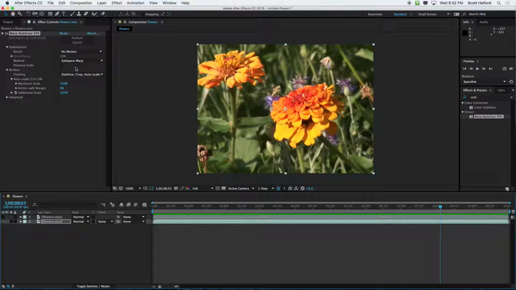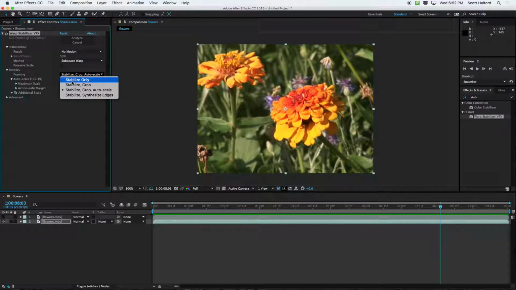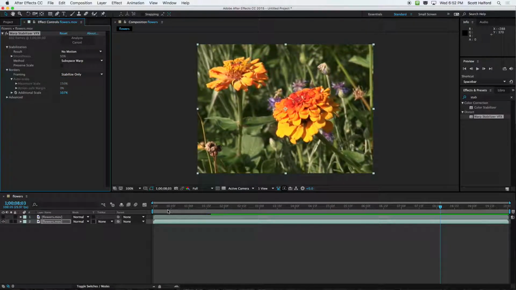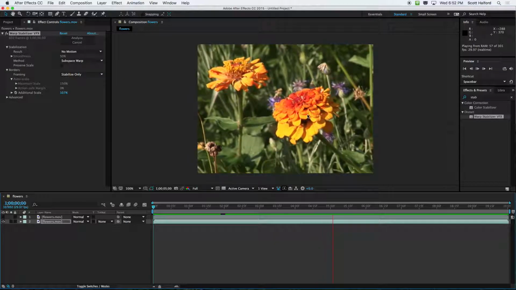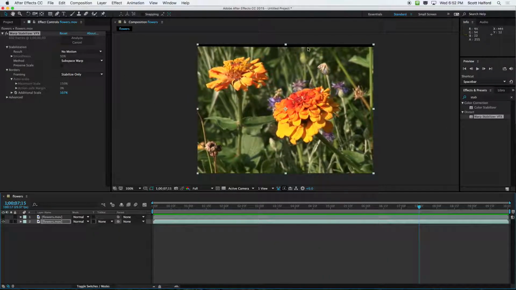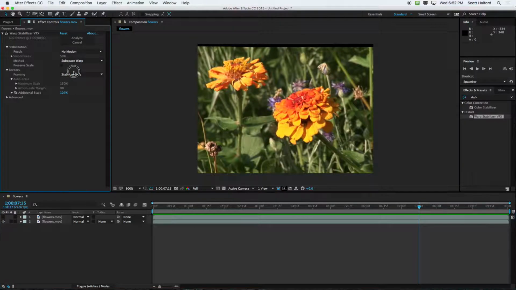All right, so we can do stabilize only and see what that looks like. See that black stuff? See how it exposed that? It's like this crazy thing. All right, so there's the Warp Stabilizer for you. You pick what you want best for you. Stabilize and synthesize edges. Let's see what that does. That's probably going to take some processing time.